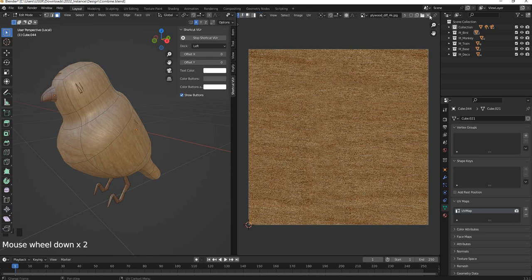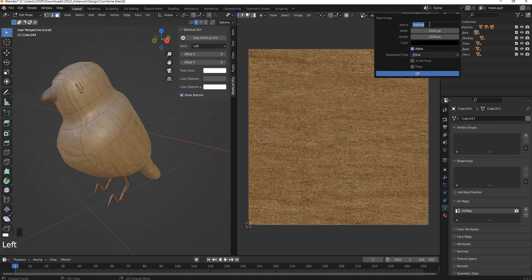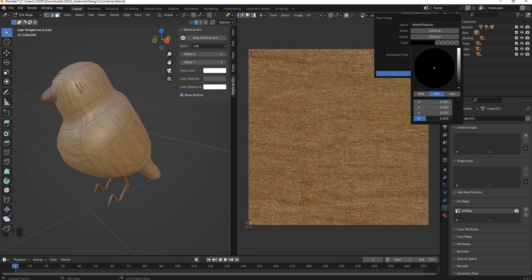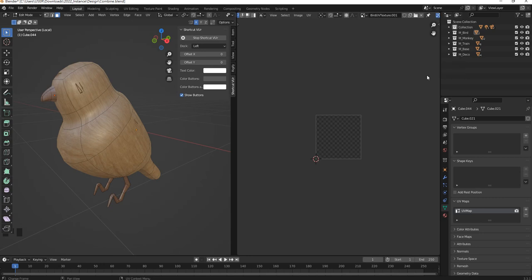So we need to go to here. Just press New Image and choose bird UV texture. And the size could be 2K, 4K, 8K, it's up to you. Usually I would just use 2K, and in this case I would just use 1K. Go to color setting and make the alpha become 0. And once you finish, just click OK. So this is the new UV map.